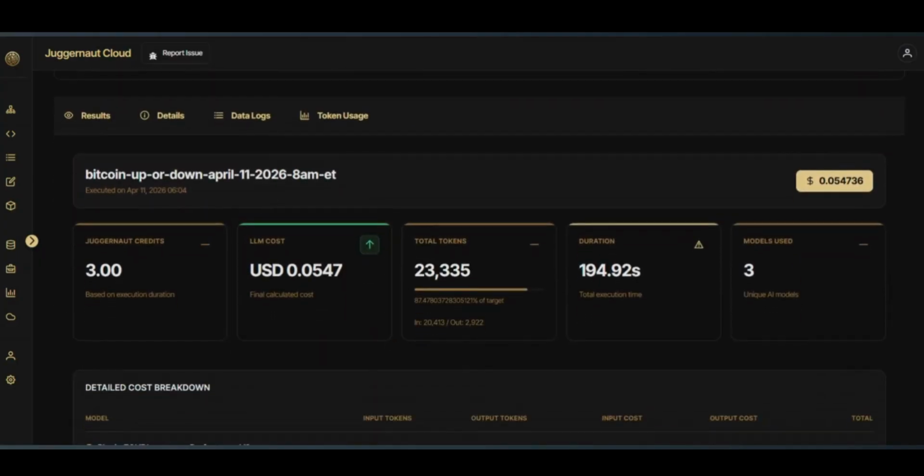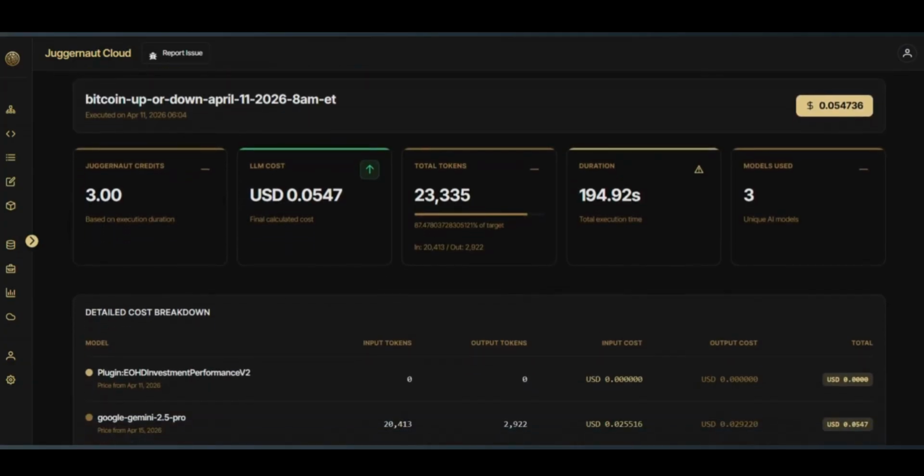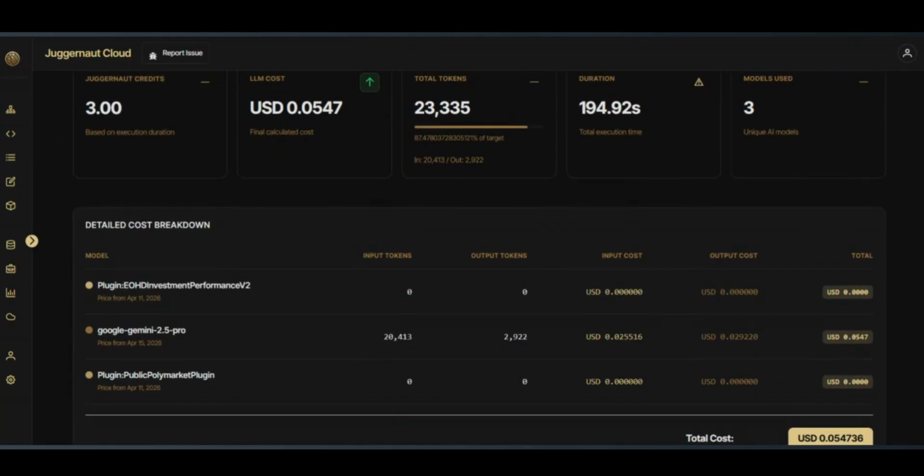So that's the execution part. Now the performance. We can quantify how much it costs to run this process. We can see the cost. It costs us 5 cents. We see how long it takes to run. And then we can also see the amount of credits that we use within Juggernaut. This allows us to make a lot of different decisions if we want to optimize on speed, performance, and so forth.